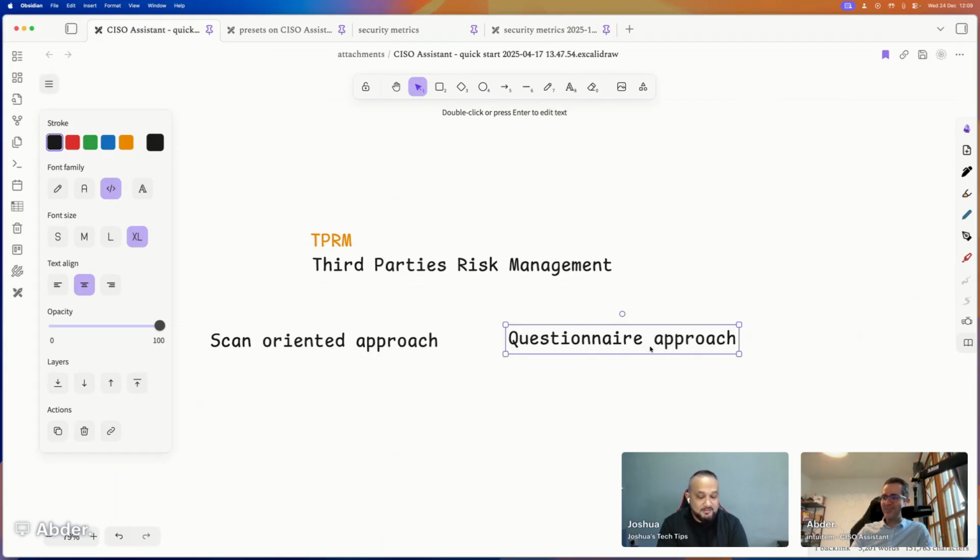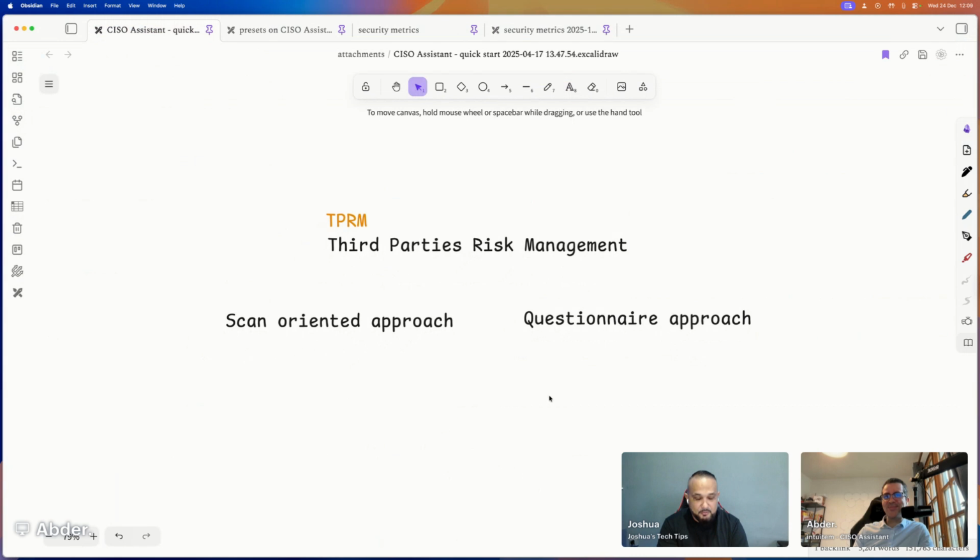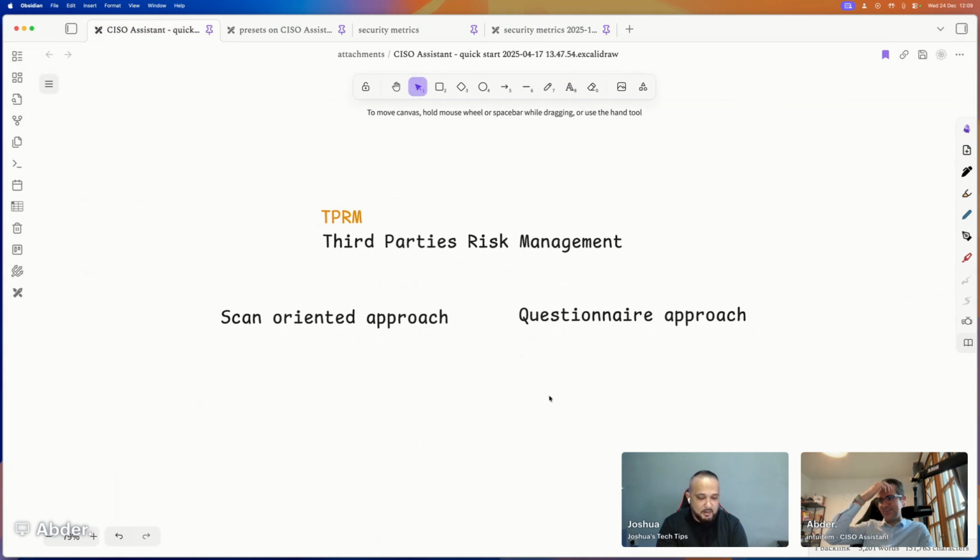Yeah, it does actually. One of my questions is, between the both of them, the scan oriented approach and the questionnaire, in my career I have mostly used, or I have only used, the questionnaire approach. But from your experience, which one is most popular, would you say?